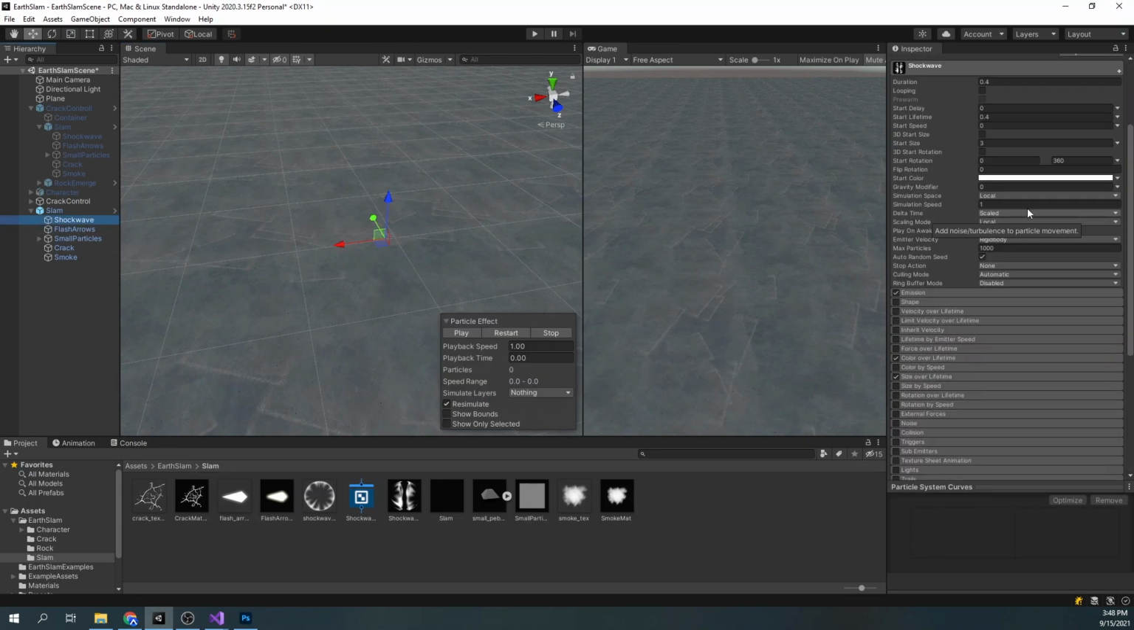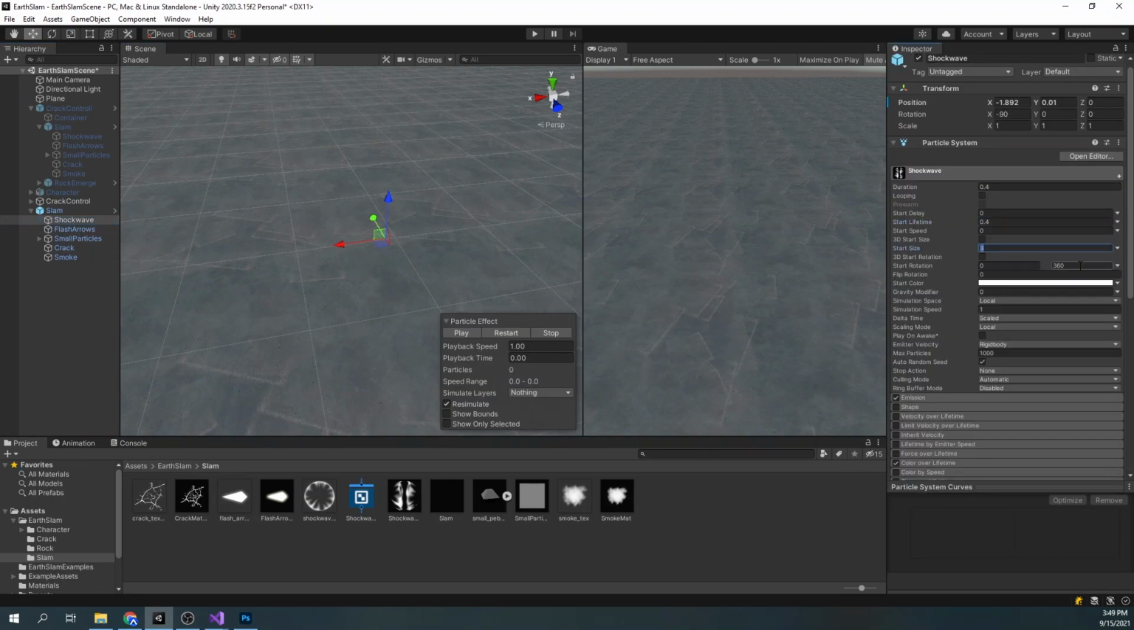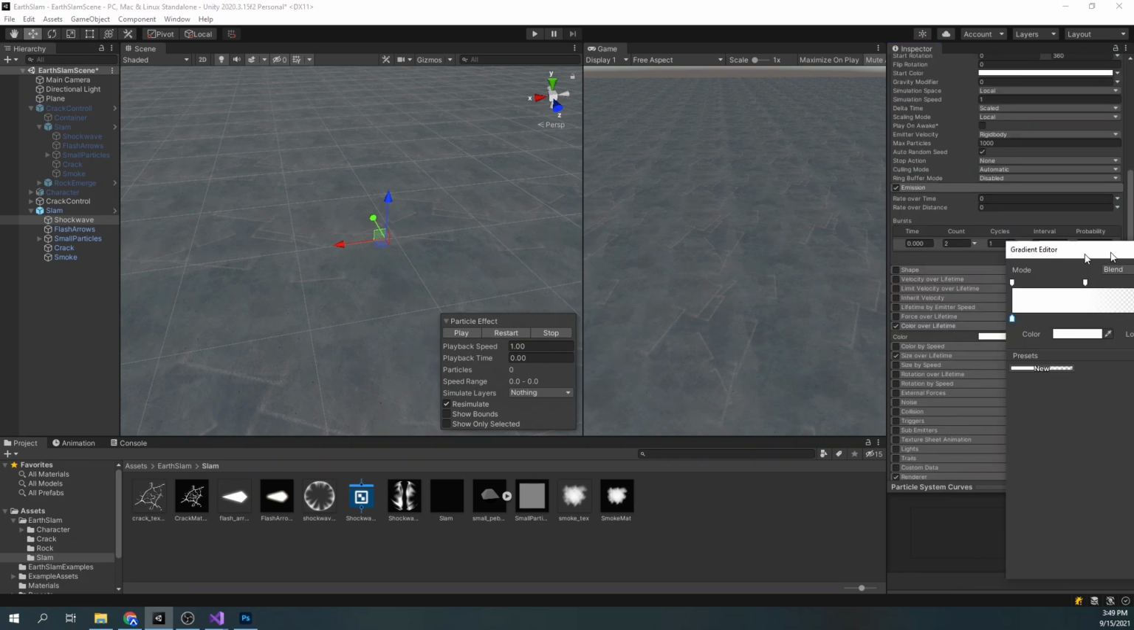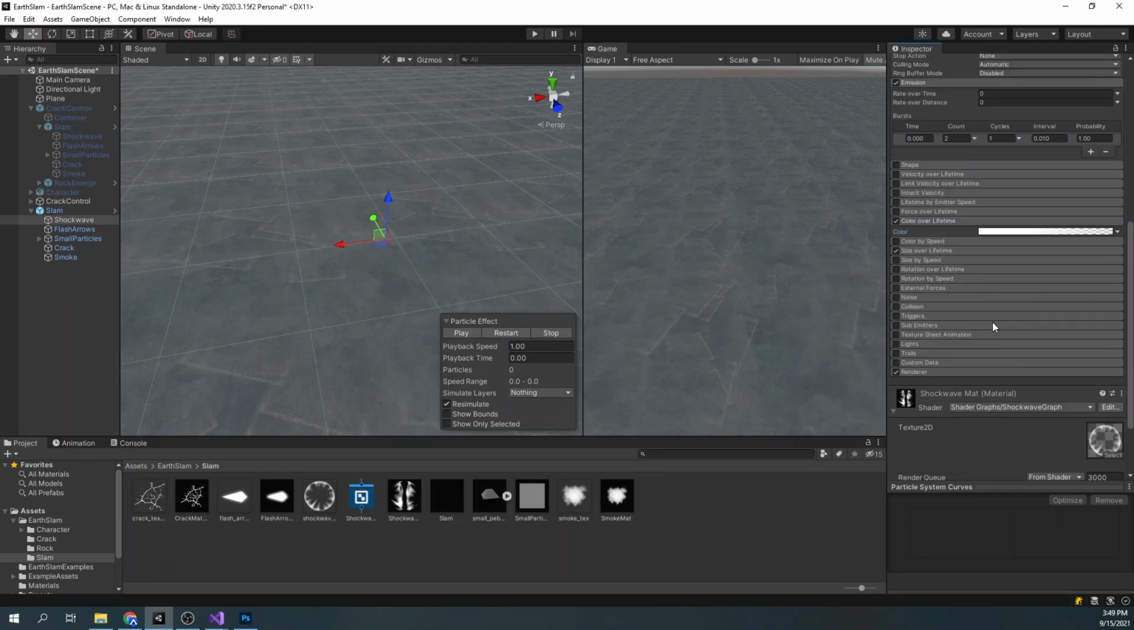Now let's quickly take a look at the values of the particle system. You can see the values on the screen. You can tweak these values to see the effects. The only important value is the color over time, so we get our dissolve.